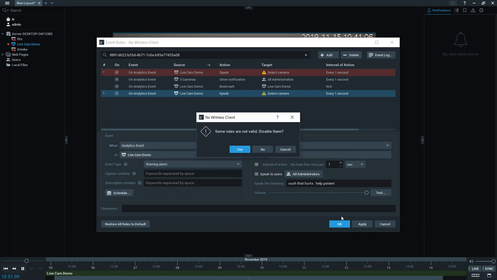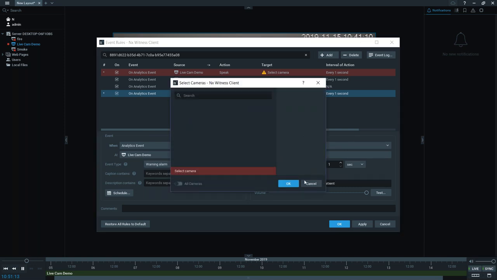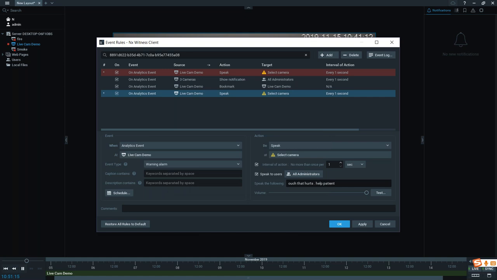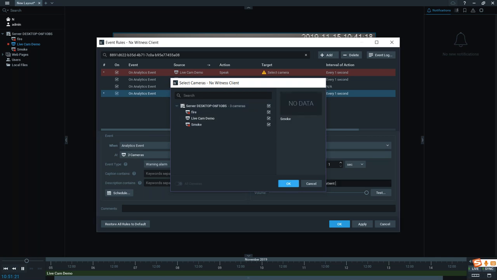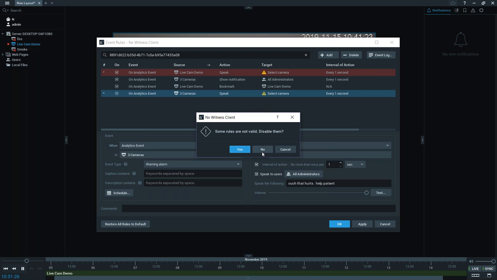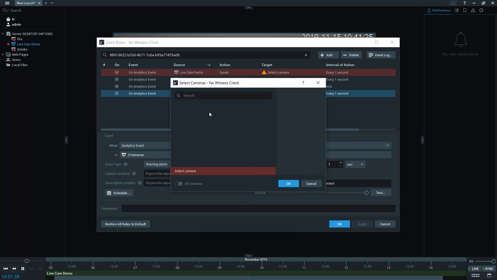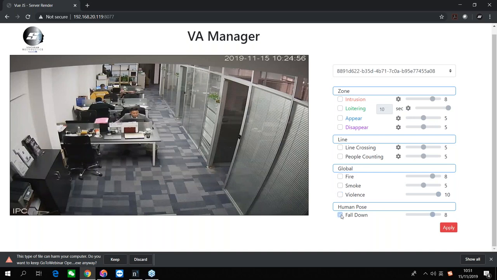Sorry. Select camera. Okay, speak. Just select all cameras there. No, select all cameras. So okay, you can actually do that. On the action, Sean, you got to select the camera there. Okay, sorry. Action, yeah. All cameras. Yep, here you go. All right, so let's say we go to the fall detection again. We get someone to fall down, apply.